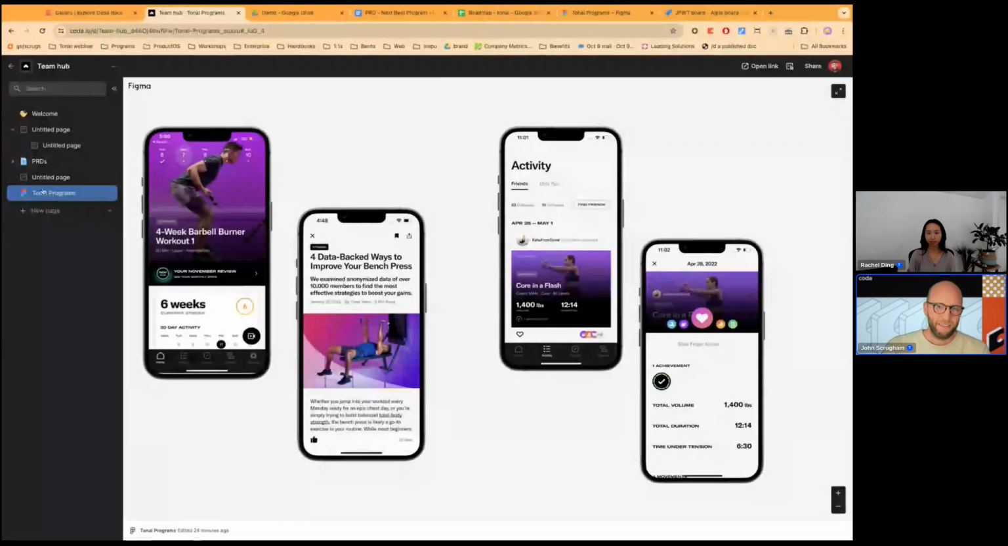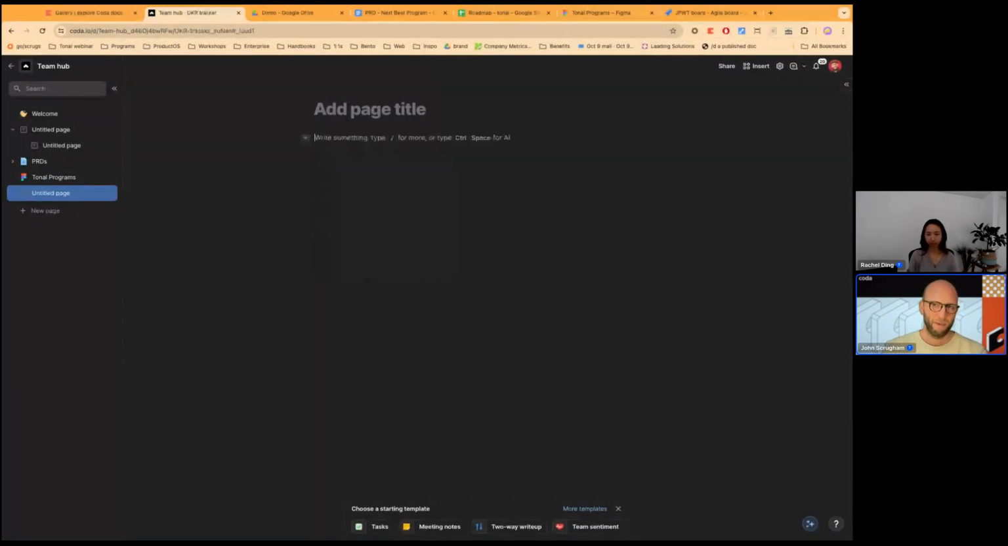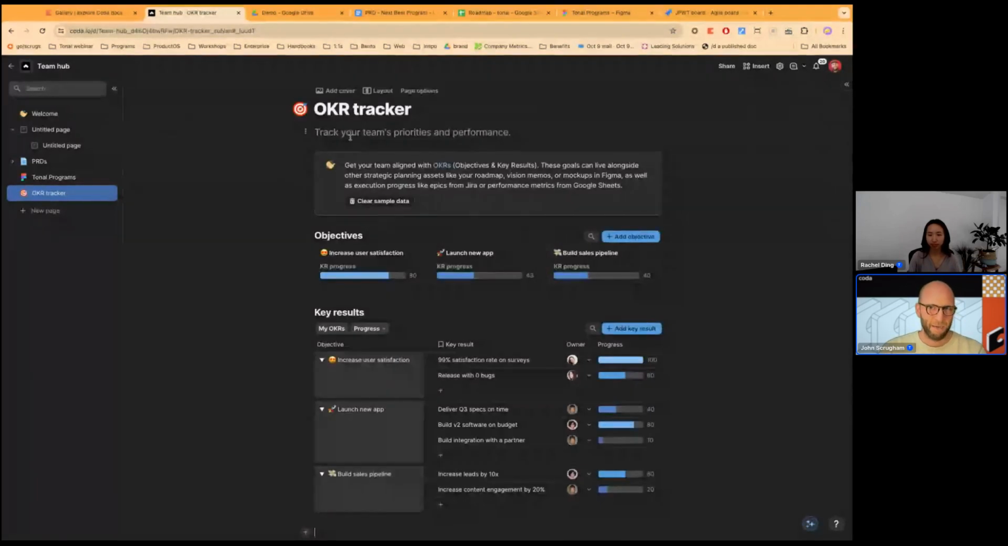All right, so that's on the PRD and more of like the writing and the visual, more of the product design side. Now let's go to more of the tracking, reporting, and engineering and delivery side. So typically product teams will have some sort of goal system like objectives and key results. So we have plenty of templates for OKRs. I'm just pulling in one.